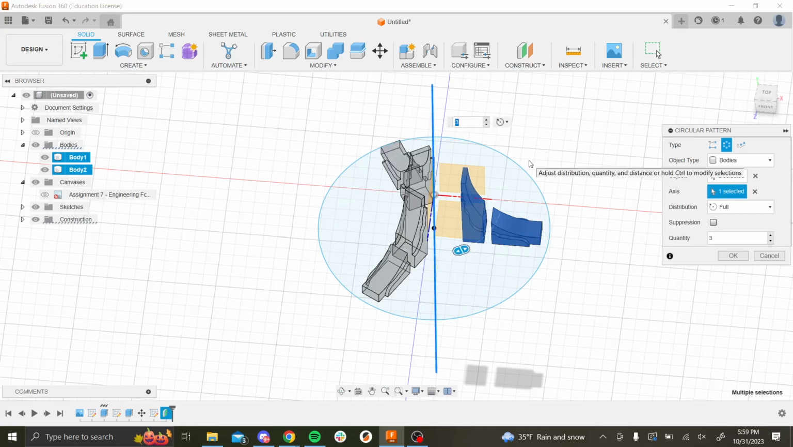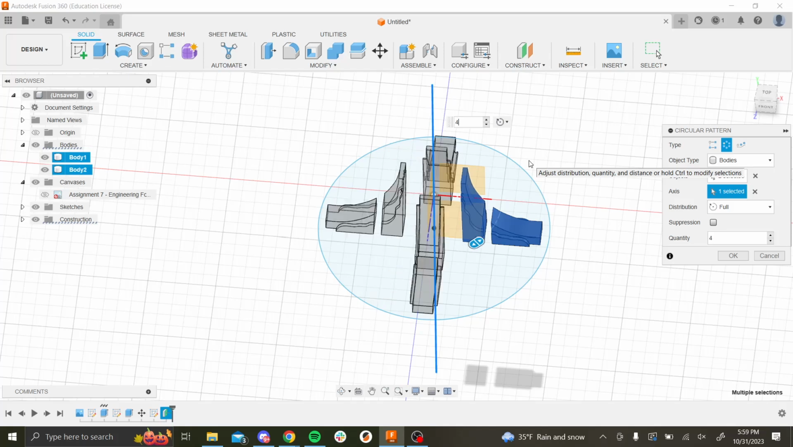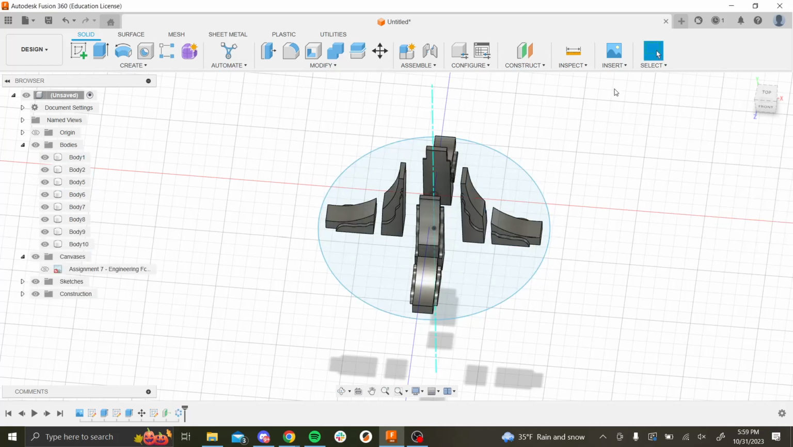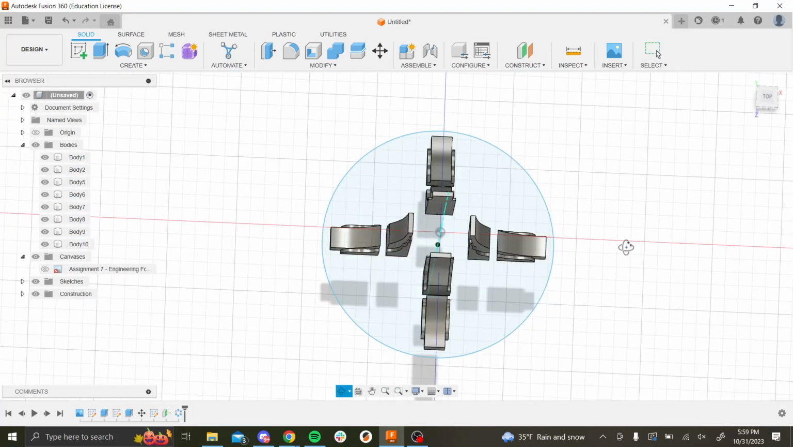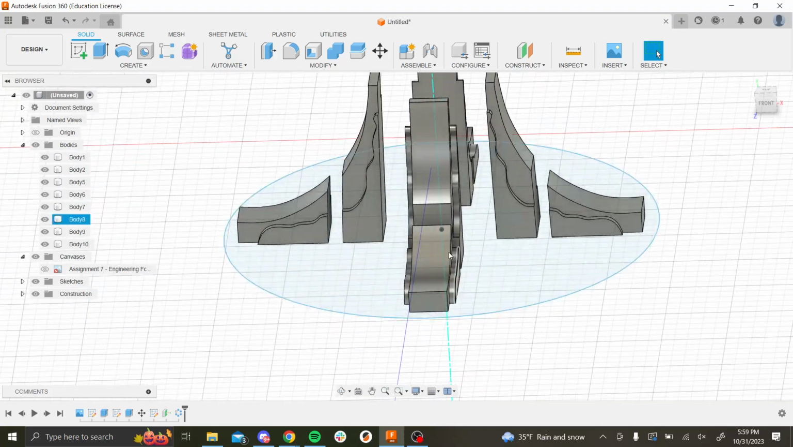And then you decide how many you want. Since there's 4 towers, right? We want 4 copies. Well, 4 instances. 4 means there will be 4 of them, not you're adding 4 more. And I'm just going to press Enter. So you can see we have these 4, and they're equally distributed. Right, and I only had to draw one of them.